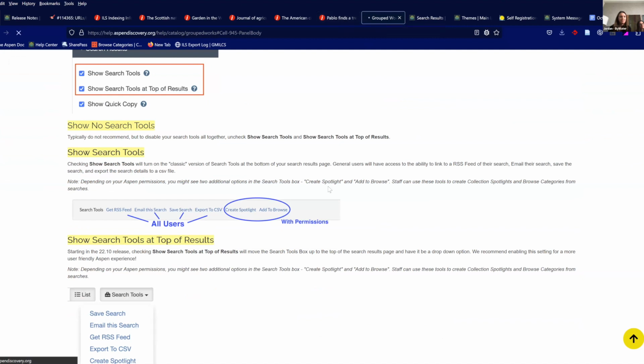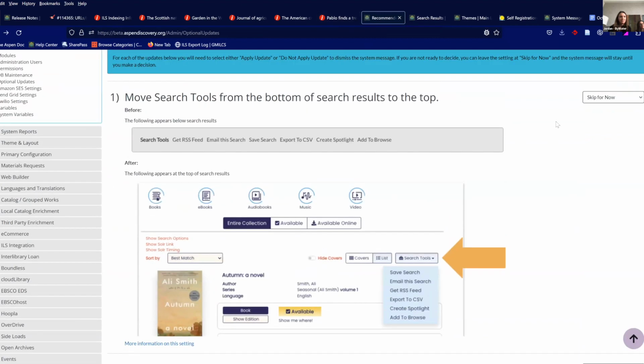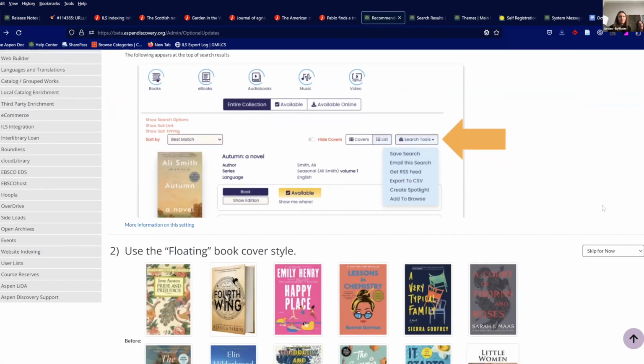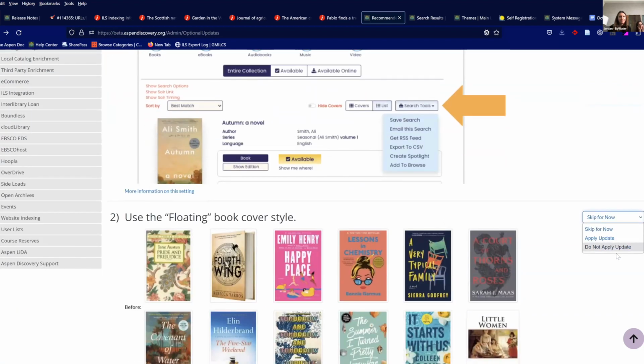If we go back here, now we have the ability, we've got 3 different actions that we can do. We can skip it for now. So if you're not sure, or if you're in a consortium and need to have some discussion about it, you can say, wait, I'm going to hold off. Or you can say, apply the update. That's something that I want to do, or I don't want to apply it. So each of these can be chosen individually.